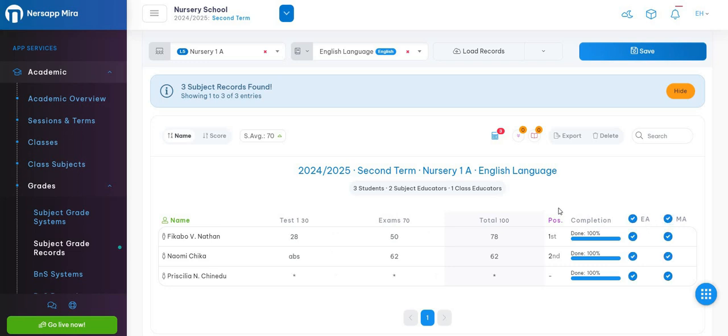So that's how to record subject grades using NERSApp on the platform.